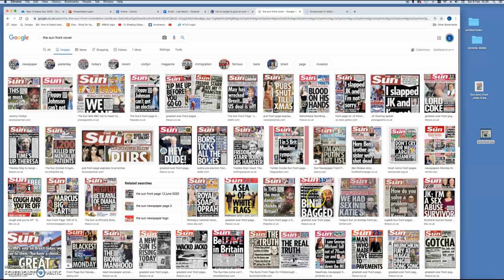You can see I've got loads and loads on here. So even before I click into them, I can probably scan over and start to recognize some conventional patterns in the way that the Sun designs its front covers. First of all, obviously the red masthead I can see is almost always, if not always, in the top left corner, isn't it? The Sun, I see that everywhere.